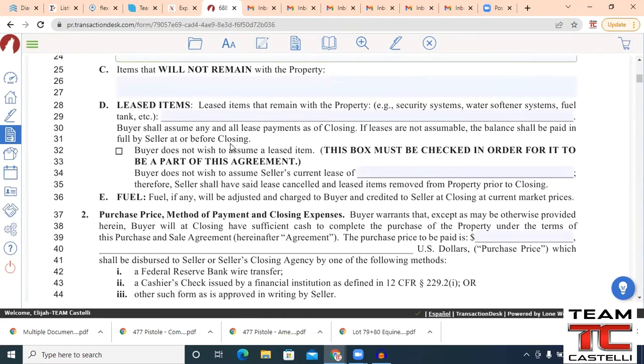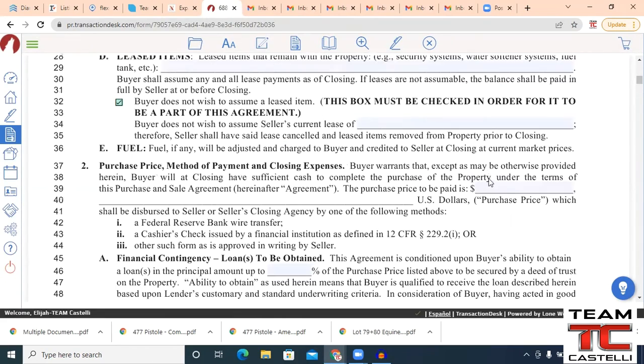Test. There. I'm just going to fill out the first page.